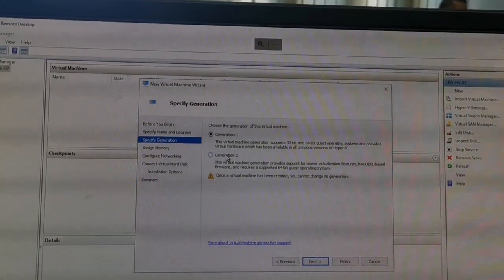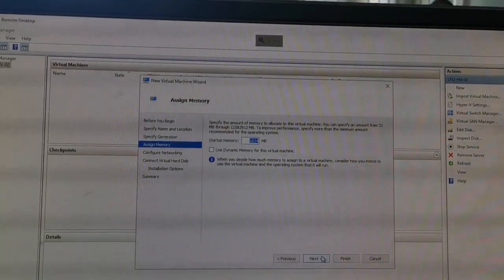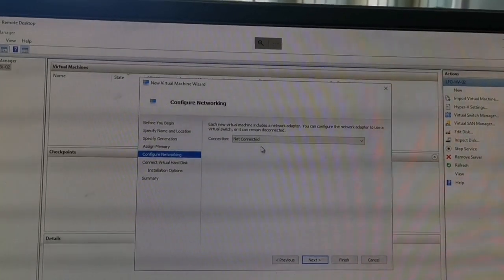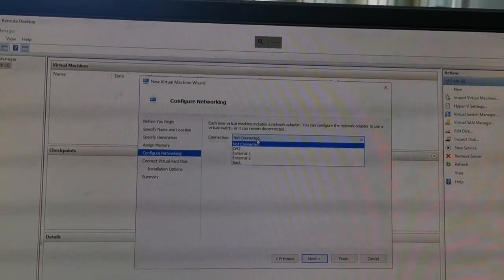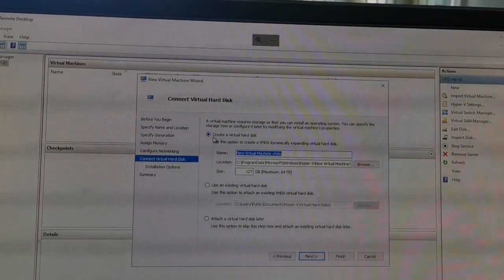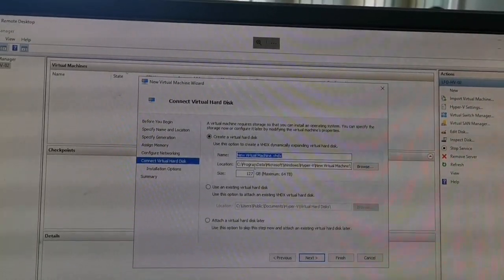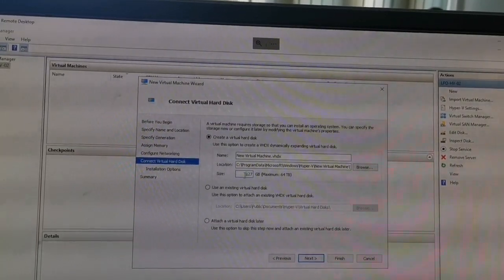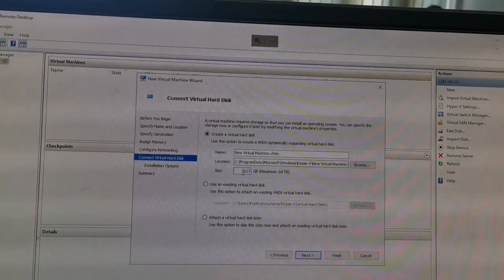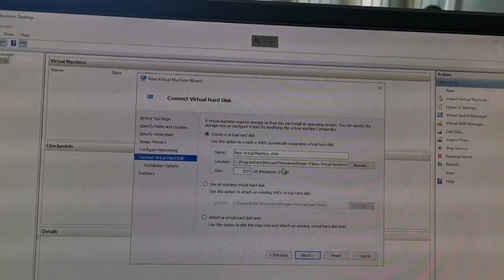After we choose which generation to set the virtual machine, we'll go to next, and then we will specify the amount of RAM, maybe 4 gig, 1 gig, 2 gig, etc. And then we will specify which network switch to connect this virtual machine to. After that, it will ask us to specify the hard disk for this virtual machine, where we will install the operating system. We may specify the size of the hard disk. The maximum is 64 terabytes.